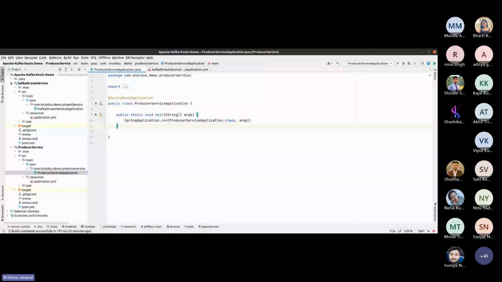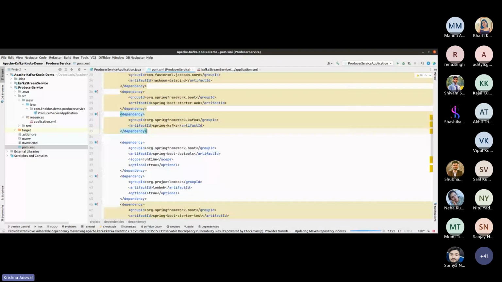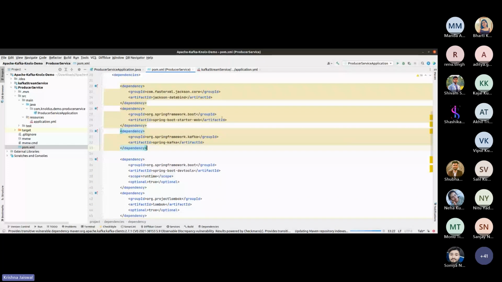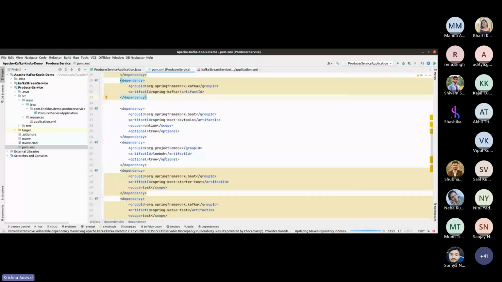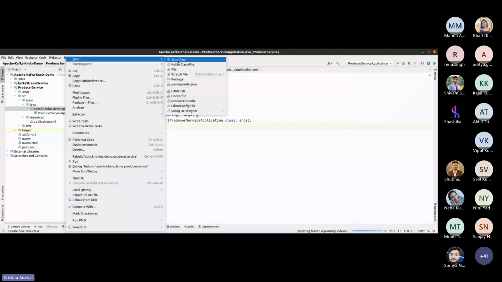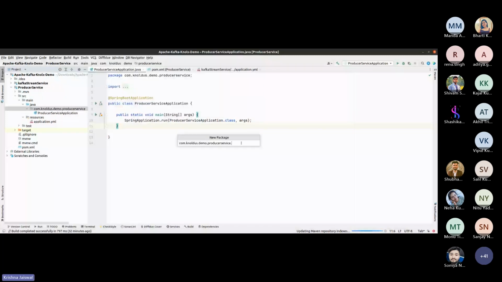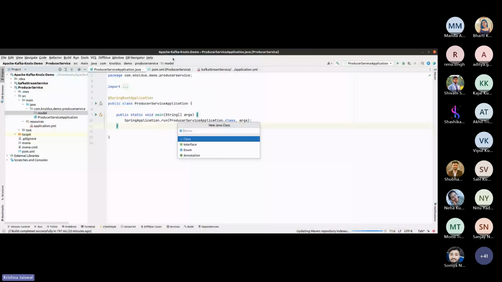In the pom.xml, you'll see that I have added certain dependencies like Web, Spring for Kafka, DevTools, and Lombok. That's it. Let's create a simple model. We'll create a model class, Order.